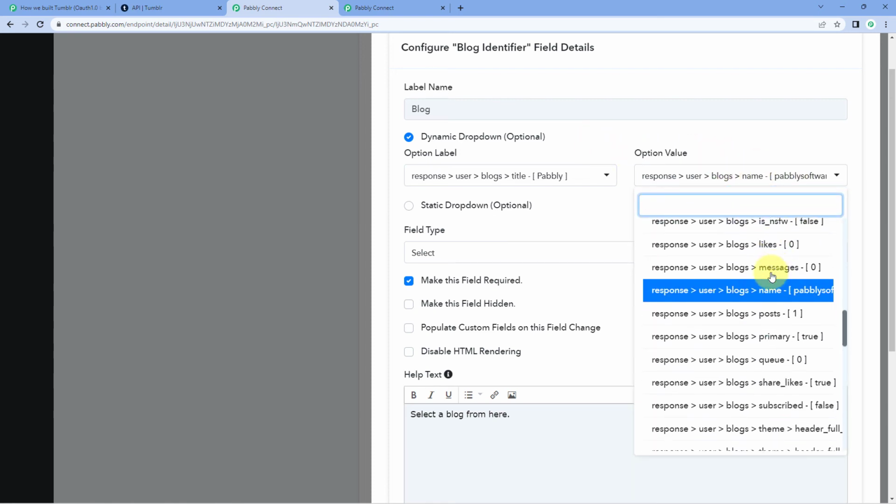From the dropdown below, you can see that I have selected the user blog name and user blog title. So we are showing the blog title to the user in the front end, and whatever title the user selects from this dropdown in the front end while making the integration, the blog name for the same title will be sent to the API call as well.